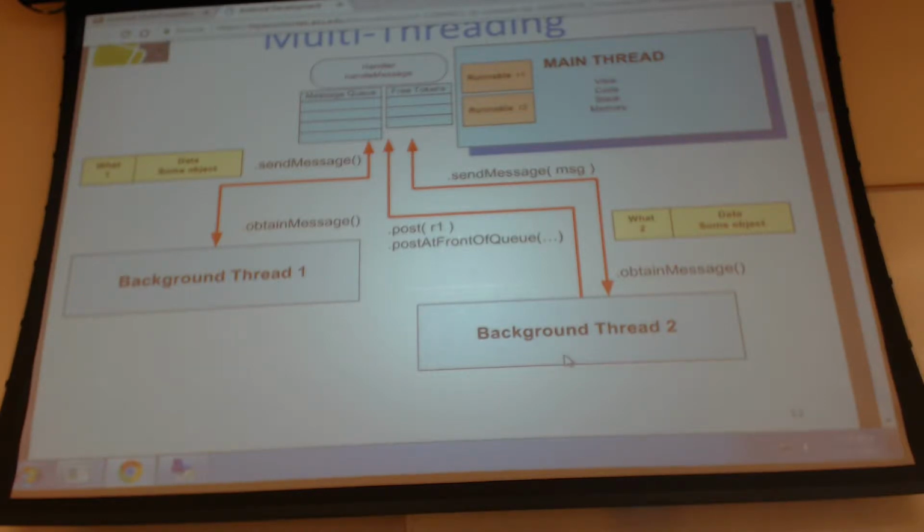So what it does is that it posts R1, which means R1 will be run at some time in the future, when you don't know. You can also use the function post at front of queue, right? Those kinds of functions, so that you can give a priority to the runnables that you are posting. So this is the pictorial representation of how threads really work.